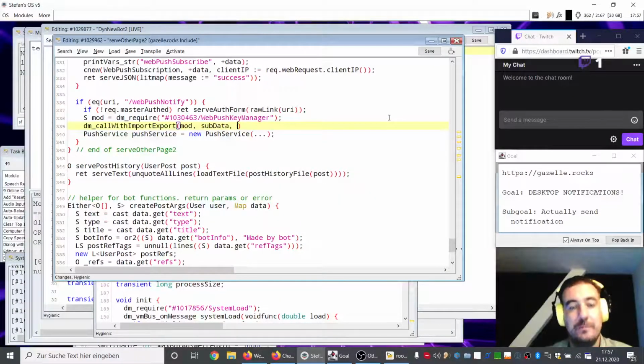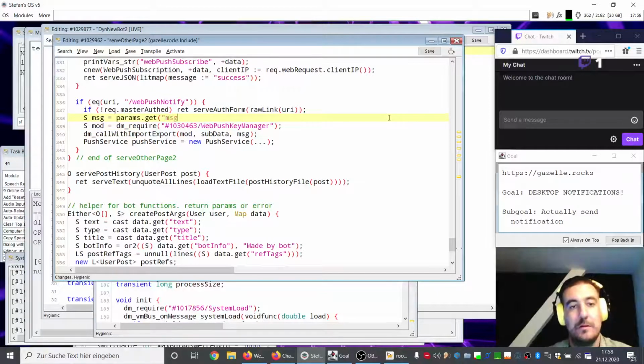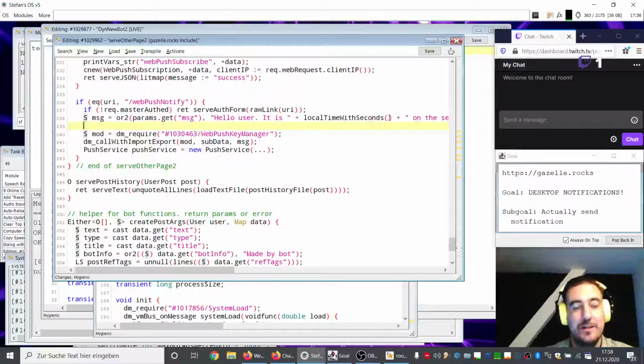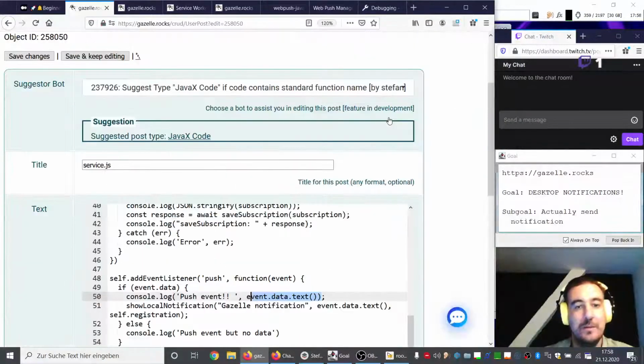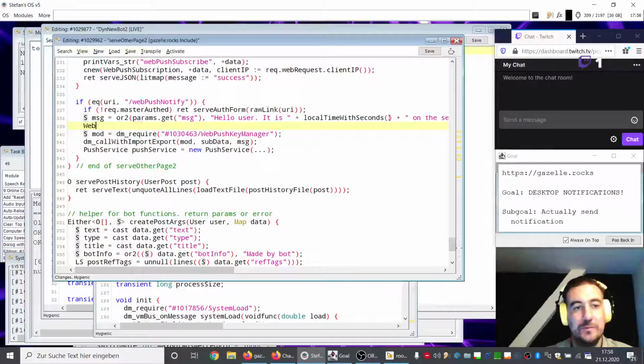So we need the subscription data and we need the message to send. With this very creative default, hello user. Local time with seconds. Remember, we wanted to make a clock. It is on the server. Server time. The message, and we need the ID of this subscription thing here. Yep. Web push subscription. Sub. Sub ID. Web push sub ID.